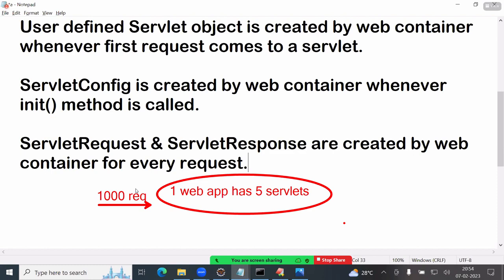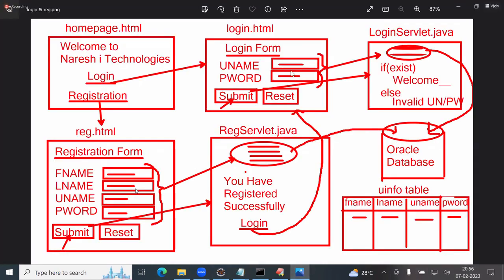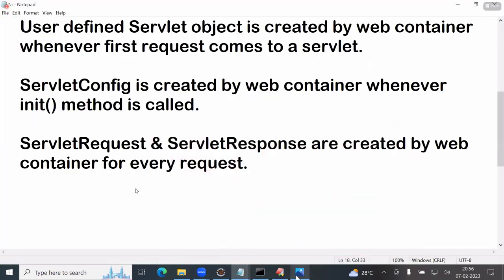How many servlet requests and servlet responses? 1000 requests, 1000 responses. Every request, a servlet response. Because in this application, 1000 users, the username may be the same, every time it has to create. Request and response, for every user it has to create separately.